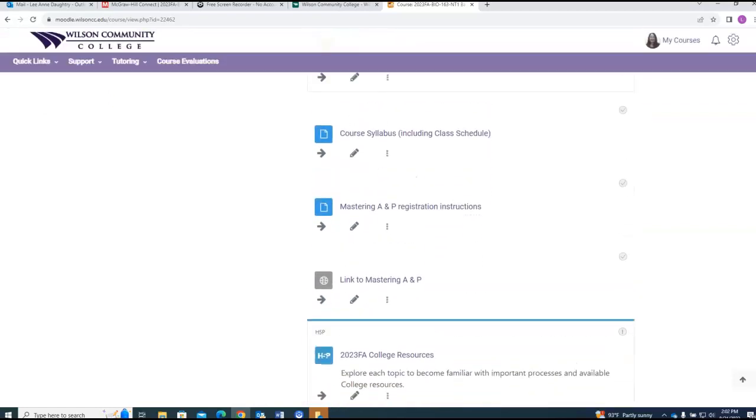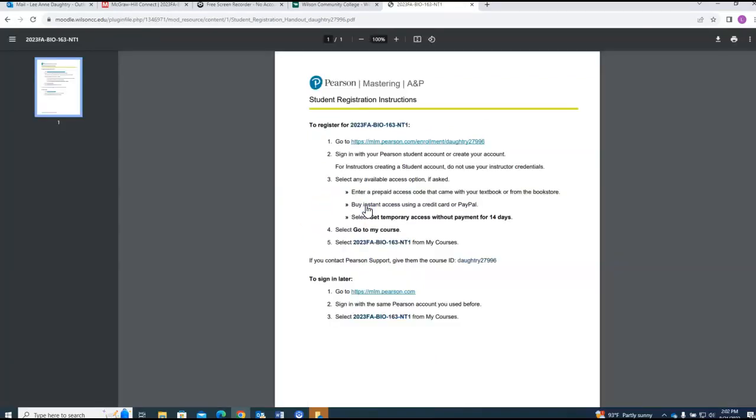But anyway, you see, here's our course syllabus, and you should at least print the last few pages out that have the class schedule, and that way you can keep up with our due dates. You can also do that by checking each week on Moodle. But anyway, this is the Mastering A&P registration instructions, and then down below that is the link to Mastering A&P. So let's click on the registration instructions first.